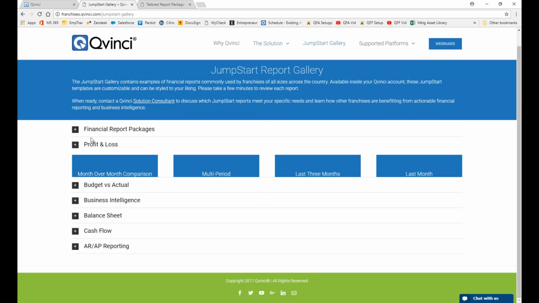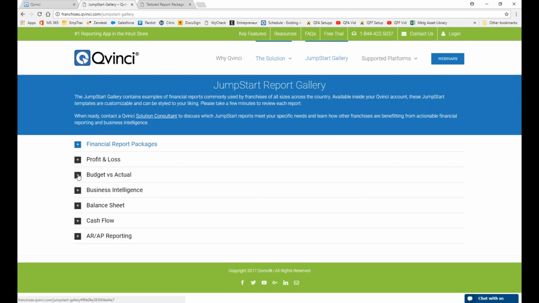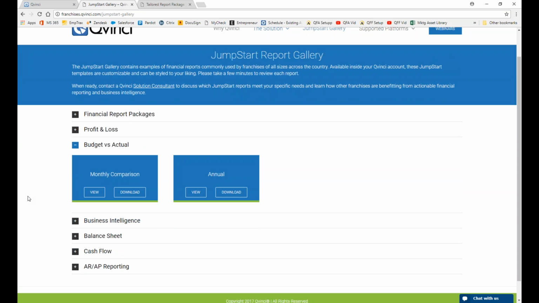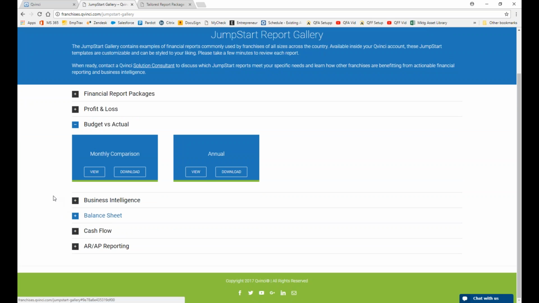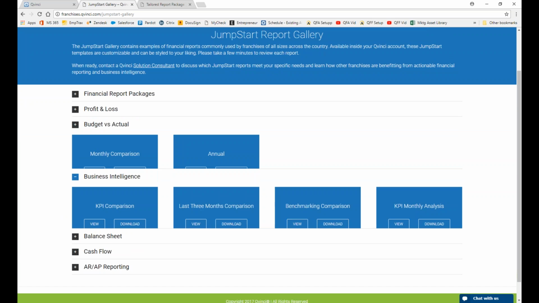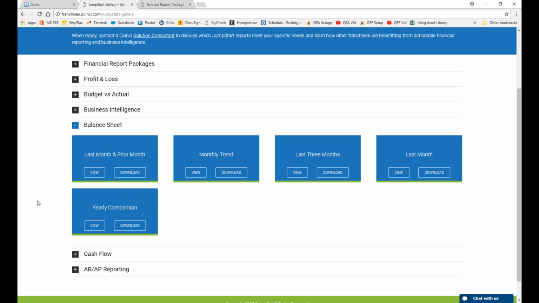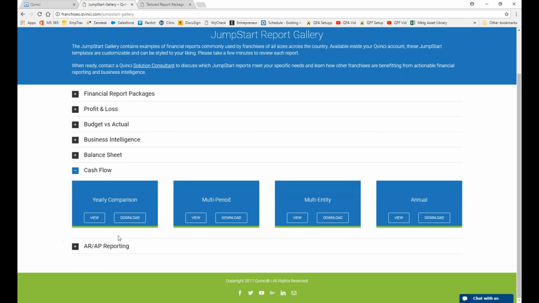We have, outside the P&L, your BVA, which you can do monthly or annually. You've got business intelligence to include your KPI analysis, your benchmarking pieces. You've got a last 3-month comparison, balance sheet. You've got a cash flow.